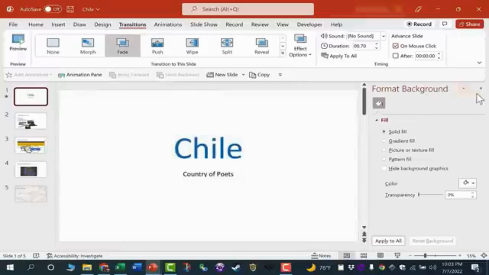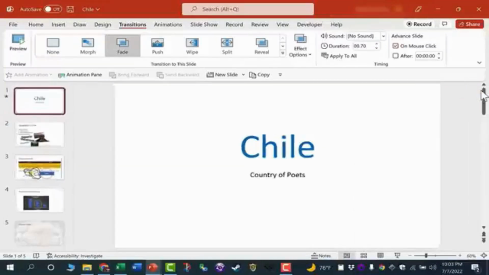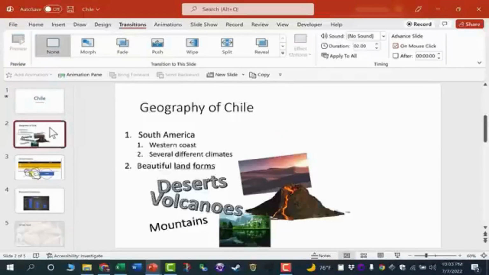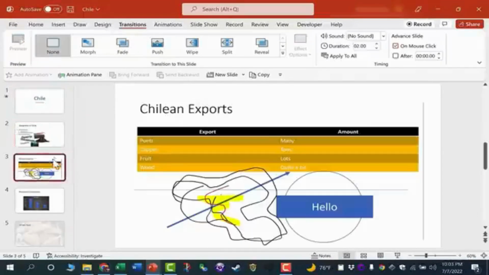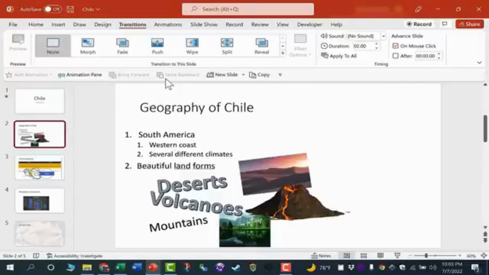I'm going to close this Format Background pane by clicking this button here so that you can see my slides a little better. Now, if I wanted to, I could add a different transition for each of these slides. That's not really recommended. It's a common mistake a lot of new, less experienced PowerPoint users make, is that they want to try every single transition that they have available.